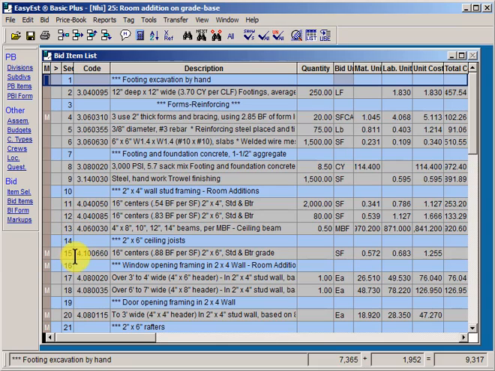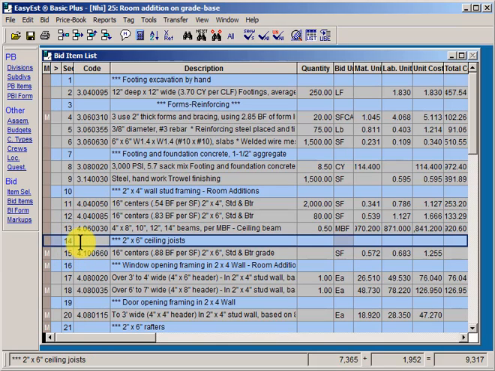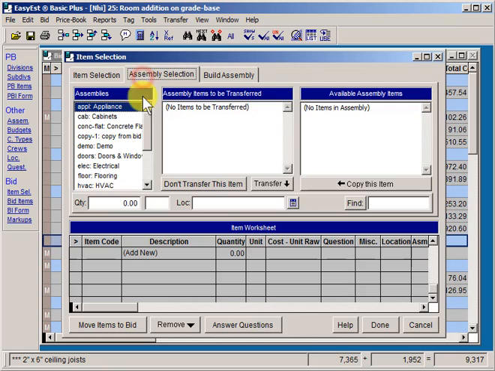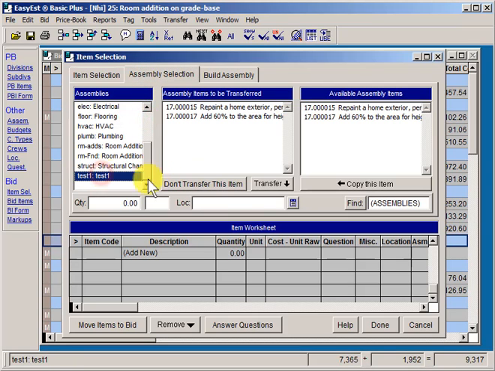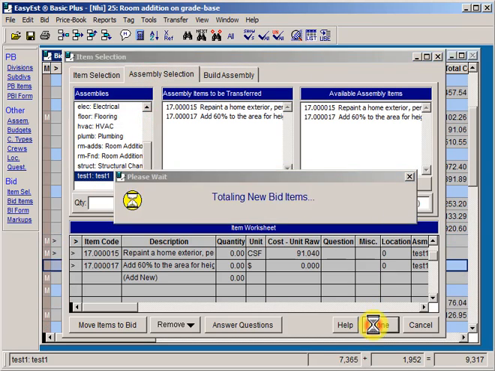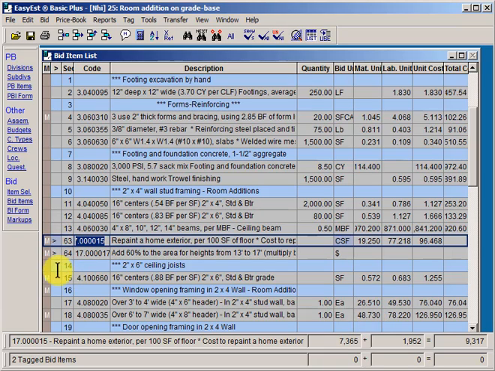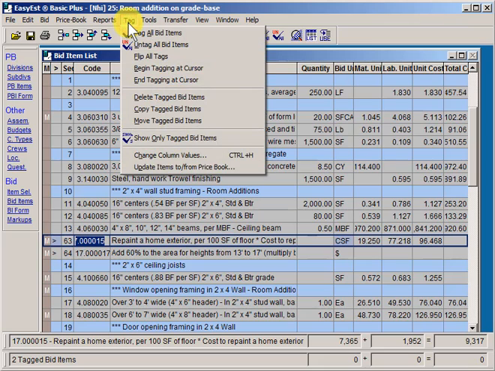So we're going to click right here on this blue one and go to the assembly selection and scroll down to that one assembly and add it and say done, and we have the two items in here. You can move them around from the tag menu if they were at the bottom of the list.